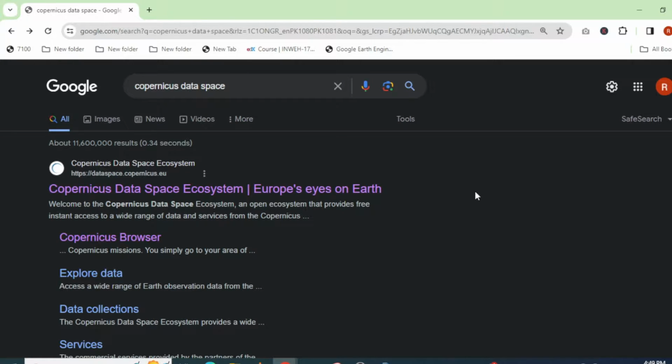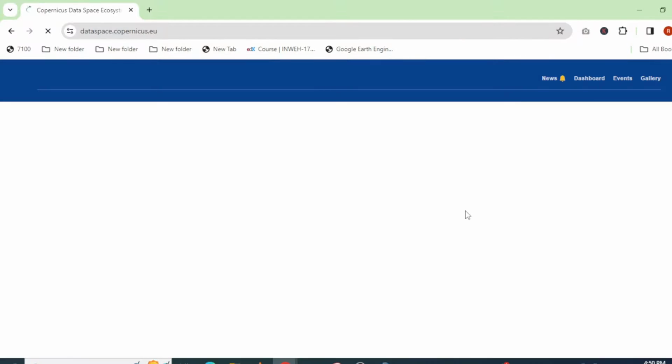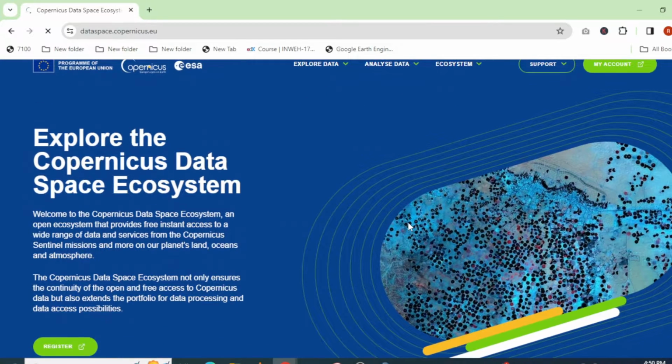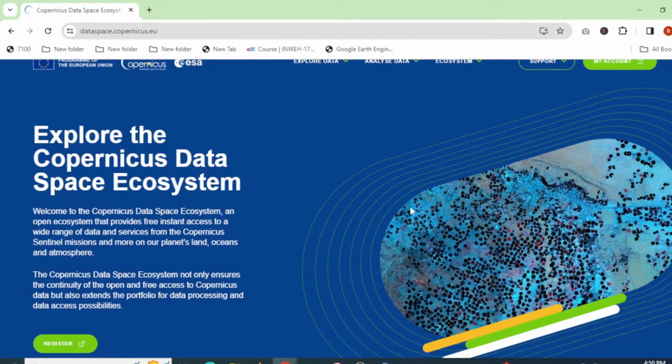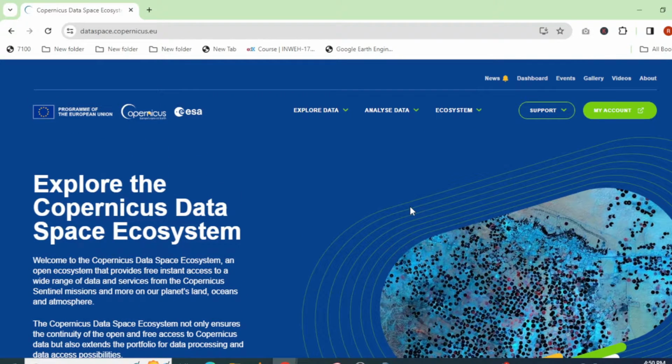In this tutorial I will show you how you can download and see different indices like NDVI, NDWI and image classification on Sentinel data from the Copernicus Data Space Ecosystem website. You just need to write Copernicus Data Space on Google and go to this website. You have to make an account on this platform, and it is a very easy and smooth process. After entering your email and password, you will receive a confirmation email from the Space Ecosystem website. In this case I already have my account, so let's go toward the Copernicus browser.